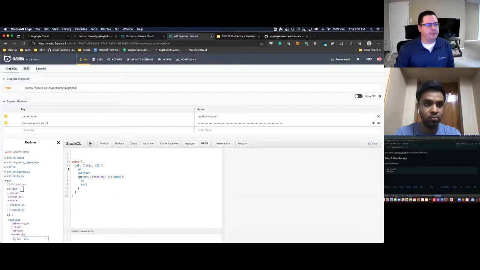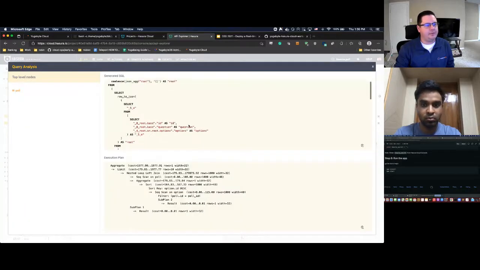We could see from the API, right? We look at the poll, you can see. We look at the analyze again. You can see we do those joins. So we do that nested loop left join here.